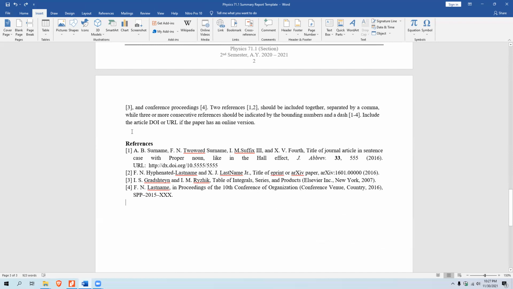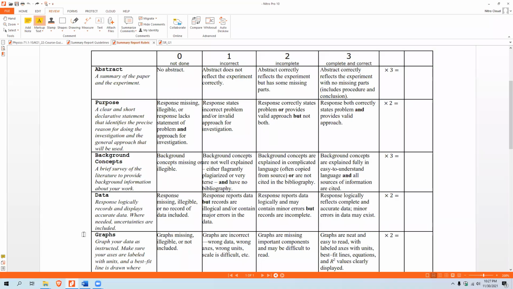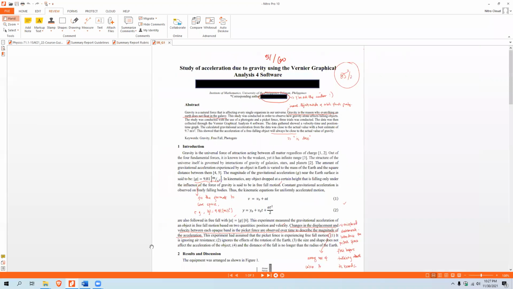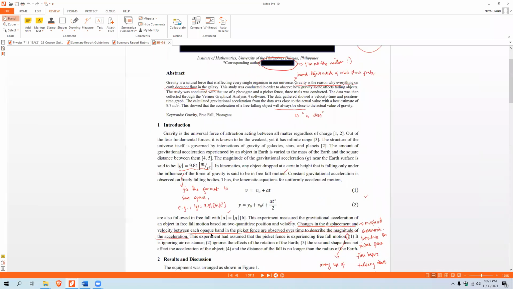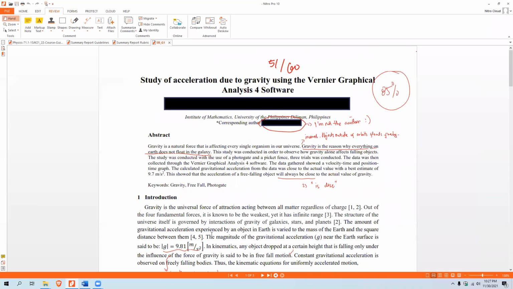Okay, now that we have discussed everything, lastly, I want to show you an example of a summary report done by a previous class over the past years. So ito pwede nyo rin gamitin as another template. So this is already checked. So let's look at these elements. So tingnan nyo yung title nila. So yung experiment na ginawa nila ng data is the third experiment, which is on free fall, yung may picket fence. So yun yung ginawa nila ng summary report.